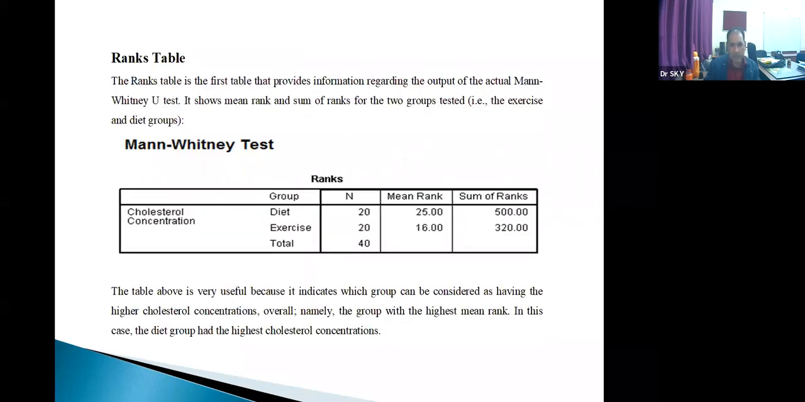Now this is the Mann-Whitney U test output here. The example is that 40 persons are there, and 20 have been given some special diet, and 20 have been put on exercise to reduce cholesterol concentration, and their mean ranks are these, and their rank sums are 500 and 320. So you can see from the mean ranks that this is going to be significant.